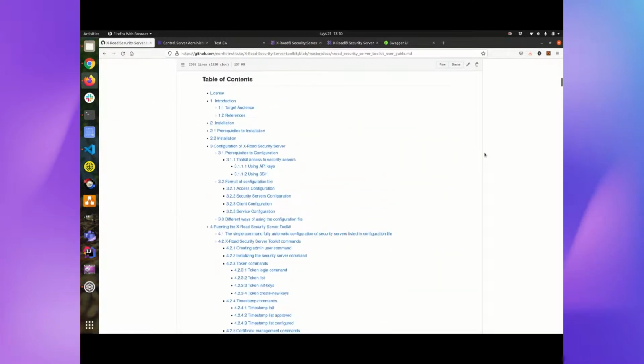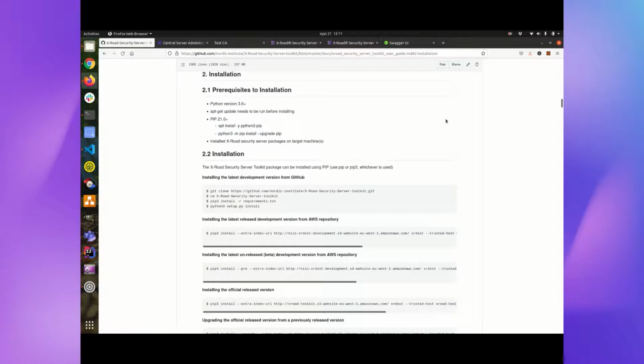So this is a very detailed document. Looking at the table of contents, there's a lot of relevant information, but we are going to concentrate on the installation section for the purposes of this demo. So the prerequisites to installation include Python 3.6 or later, and then we are going to need the Python package manager. So use these steps to install the prerequisites.